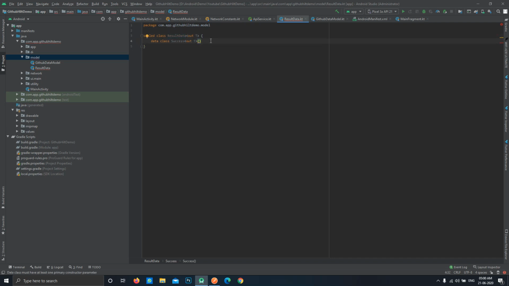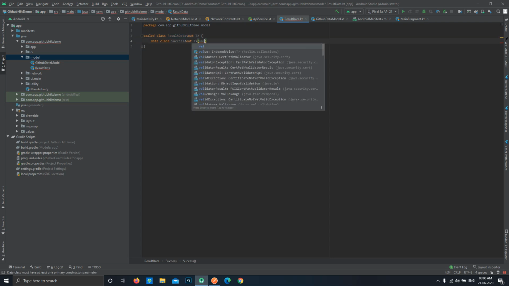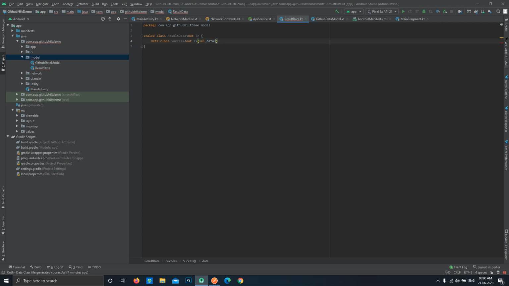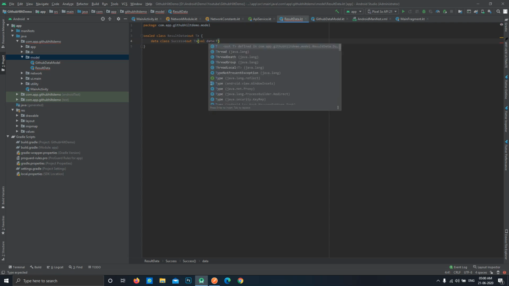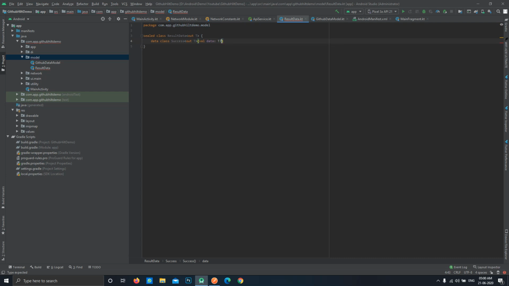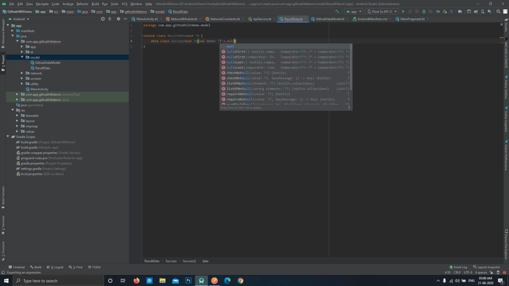So if we have 20 APIs, then in the 20 places we can specify different types. And our result data class will be a single class only. So here let's say it will return data, and obviously the data will be of type T, because it is a generic type we have created over here. I'm creating a nullable data type because this can be null. There can be a case where the API succeeded but the data returned is actually null. That can be the case where there is no data on the server itself.